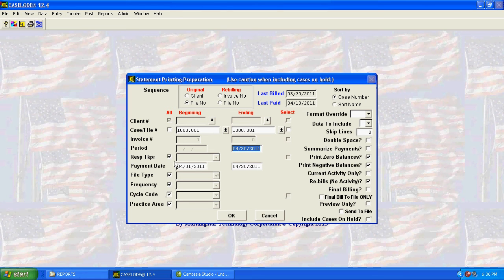You can select by responsible timekeeper if you're printing a lot of bills for one particular timekeeper, but when you're printing one bill at a time, we recommend that you leave all of these multiple selection criteria with a setting of all or a check mark so that you don't inadvertently deselect something that you really want to print. Then you select the date range to include on the bill for the payments. Every payment within this date parameter will be included as a detailed payment. All payments prior to the beginning date will be factored into the previous balance.